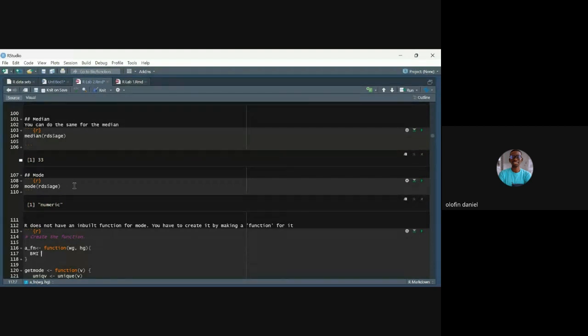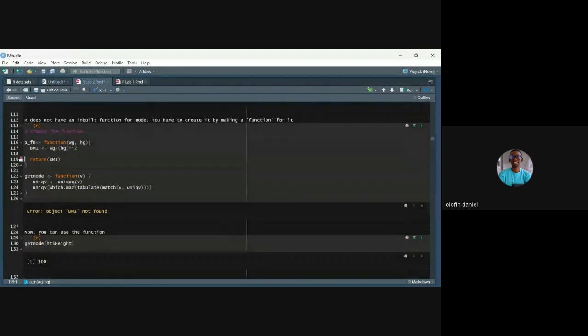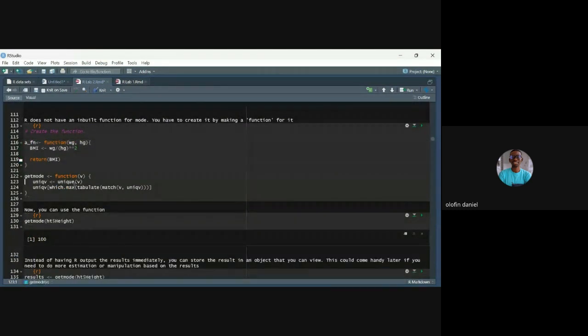BMI equals weight divided by height squared. Then return BMI.